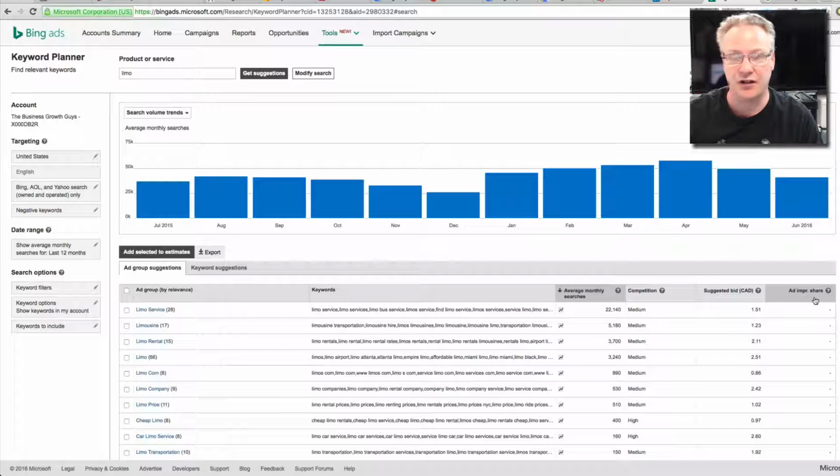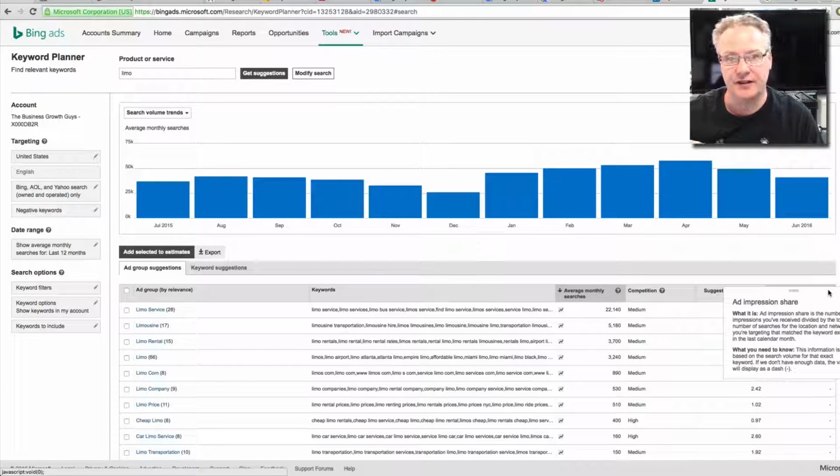The other thing is, if I actually had a campaign up and running for the limousine service, it would show me my ad impression share. Now, this is what we refer to as the share of voice, meaning if there are 22,140 average monthly searches, how many of those impressions are going to you? So if you were getting 10,000, you would have a 50% share of voice on those keywords on this medium called Bing Ads. Anyways, that's a really interesting statistic to look at, how many people are seeing your ads relative to the search volume.